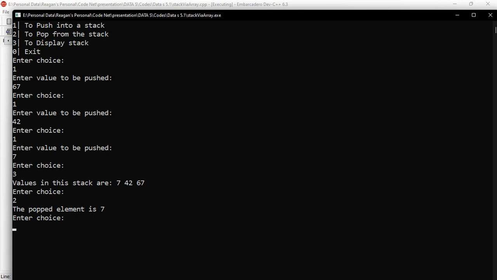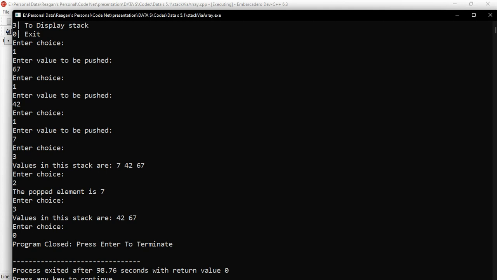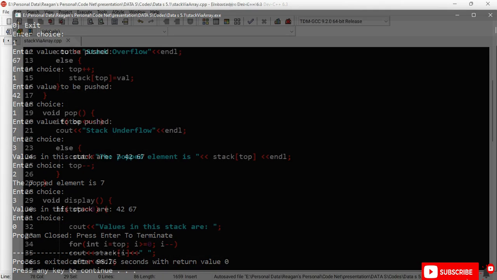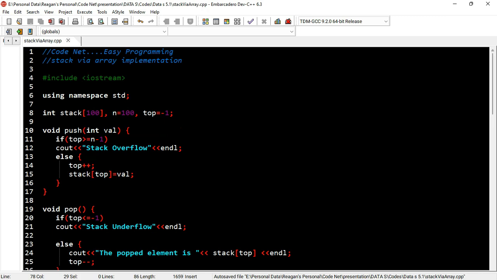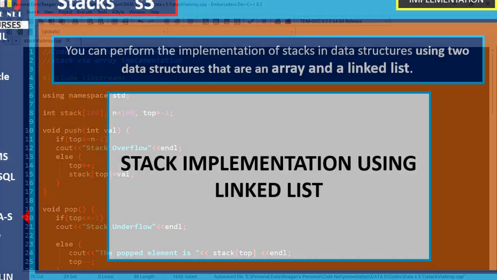If we are now to display, okay, 3 to display, we'll see that we are on the menu with 42 and 67. So this is the actual implementation of stacks using the arrays. And right now we can even terminate, 0 to exit, and of course program closed, press enter to terminate. We even terminate the program. So yes, this is what's happening, and let's progress to our next session as we understand now the implementation of stacks using the linked list.